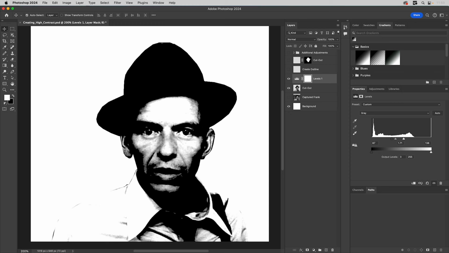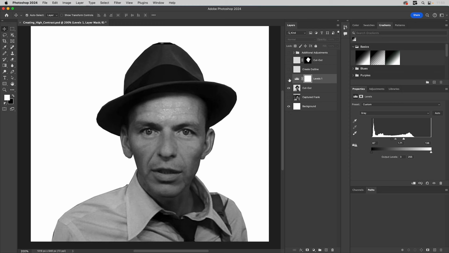The only thing I don't like is notice his hat is just completely black. You see no detail there that you can look at and discern from. And this is where you're going to have to isolate different aspects of your reference image, in this case, Frank Sinatra. And that's all we're going to do here. I think these levels for the face are fine. I'm just going to turn those off really quickly.